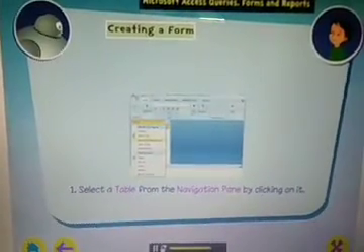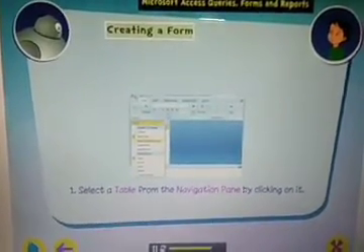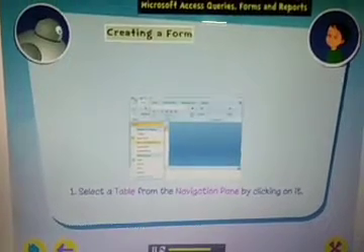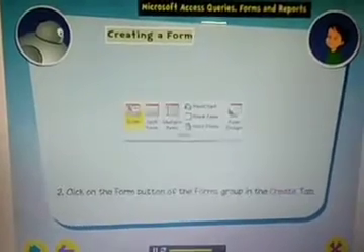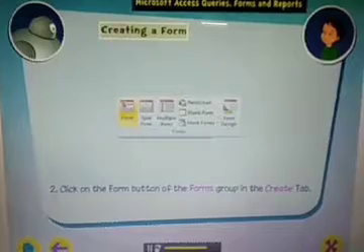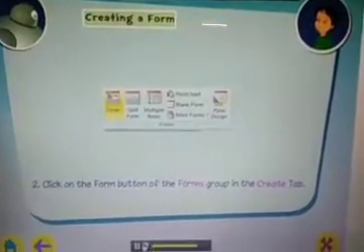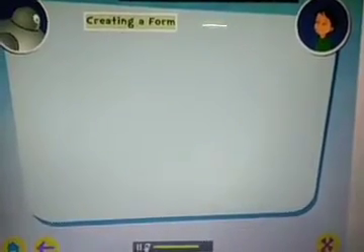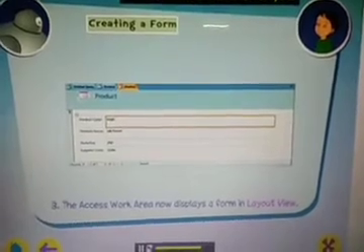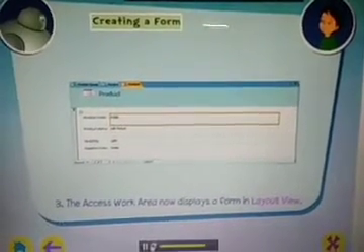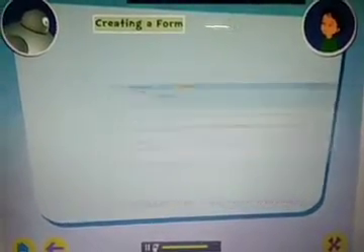Steps. Select a table from the navigation pane by clicking on it. Click on the Form button of the Forms group in the Create tab. The Access Work area now displays a form in Layout view.